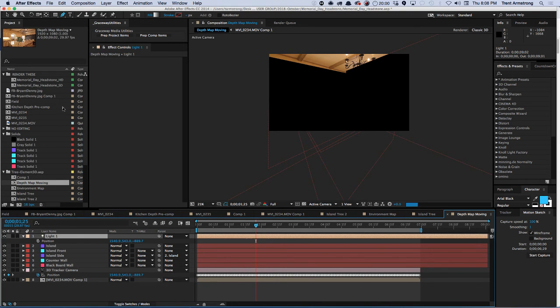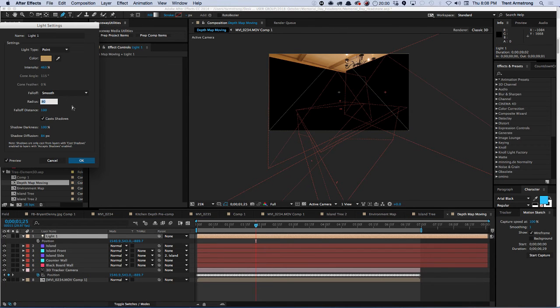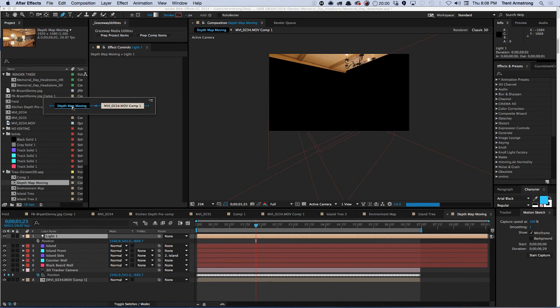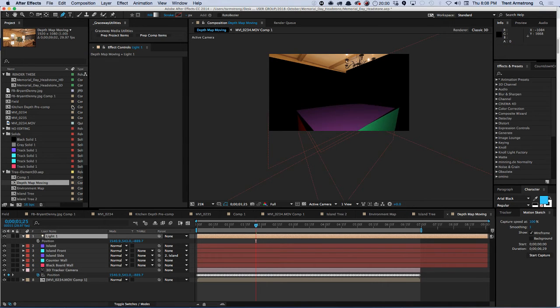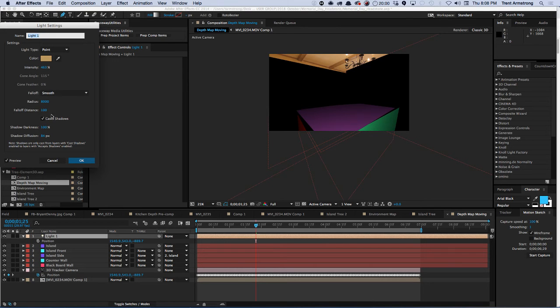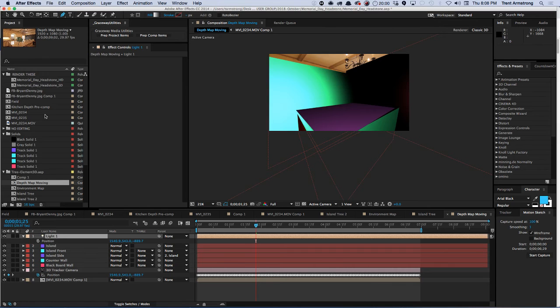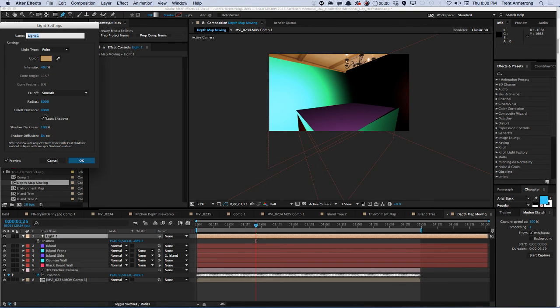Probably just need to... Oh, the falloff needs to be adjusted. The falloff radius set to 10 is too small. There we go. Okay, there it goes. So now let's see falloff distance in somewhere.